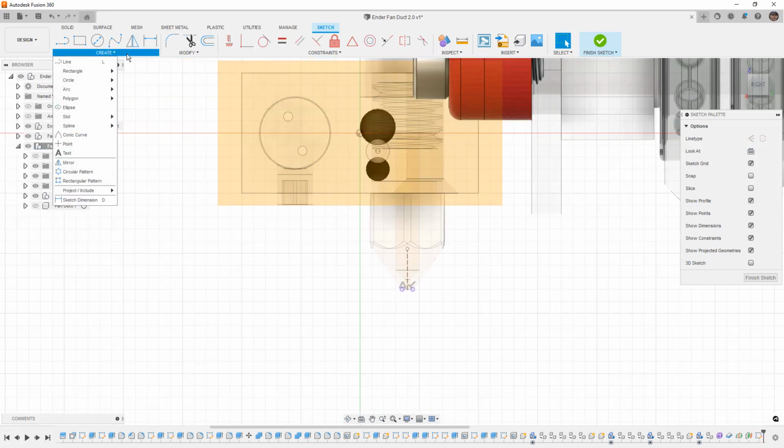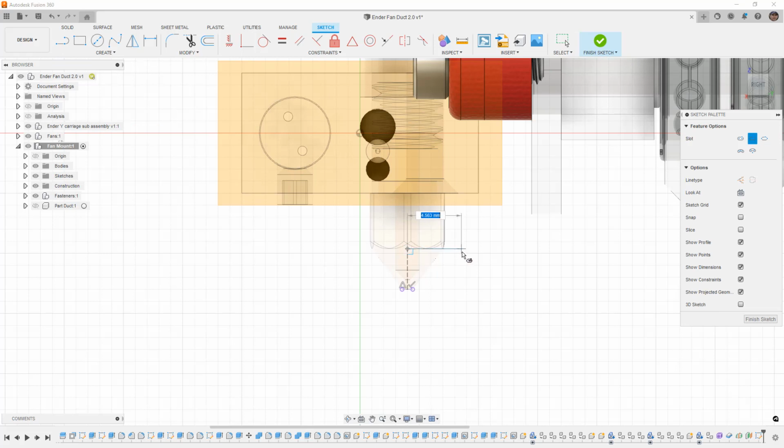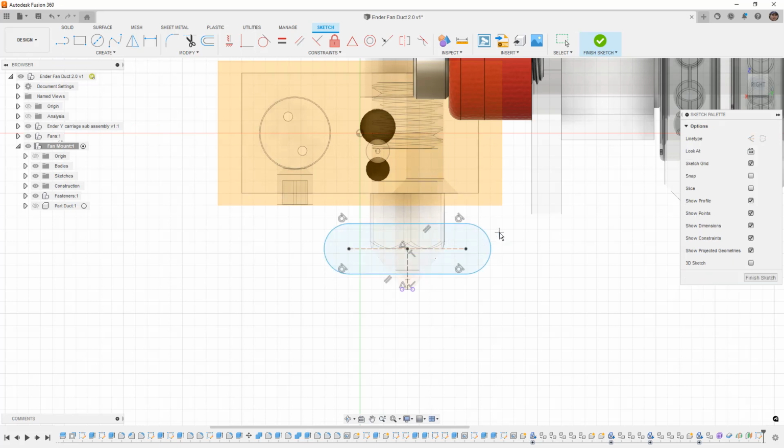Now, because we are going to be dealing with solids, I'm not really worried about organic freeform shapes. I'm going to use the slot and a center point slot from here. Just drag it out and sort of visualize the opening that we need.